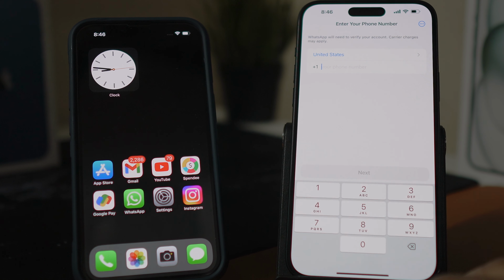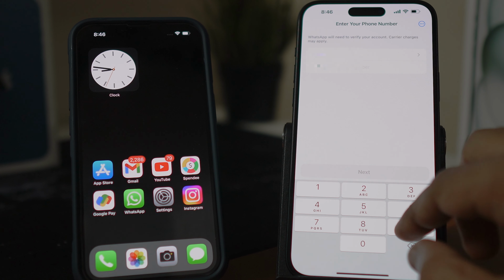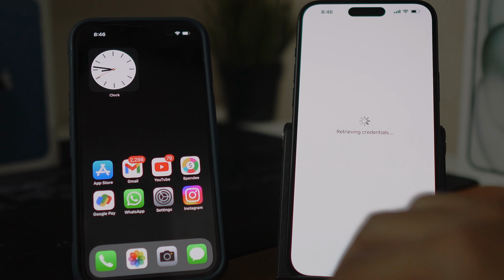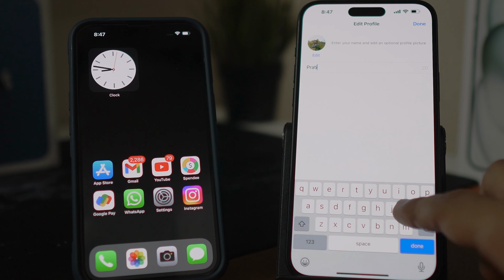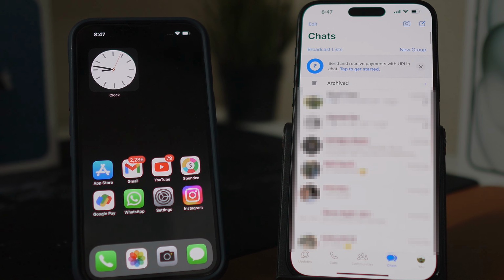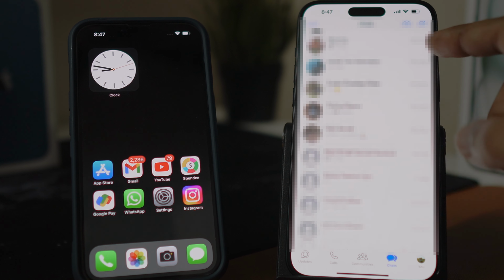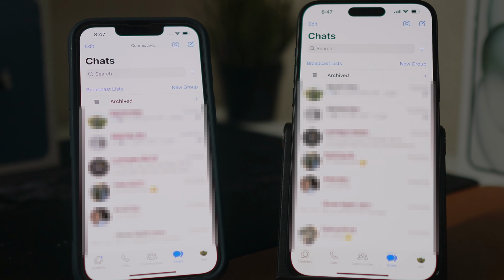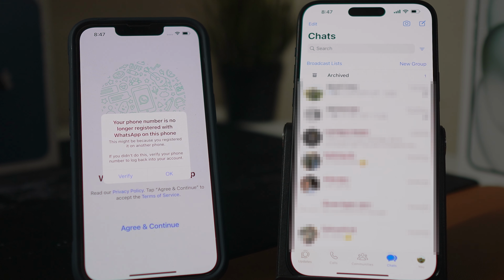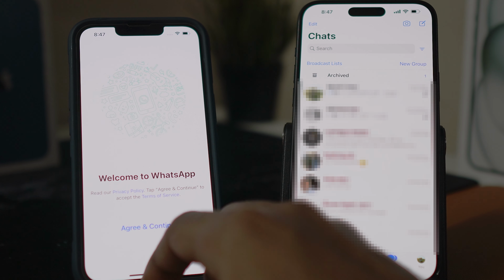Tap on Agree, select your country, type your number and hit Next. Enter two-step verification if you have enabled it on your WhatsApp. Type your name and hit Done. And there you go. All the chats are being transferred successfully on your new iPhone and the WhatsApp will be disabled from your old iPhone. Now you can erase all the data from the old iPhone by going into the settings.